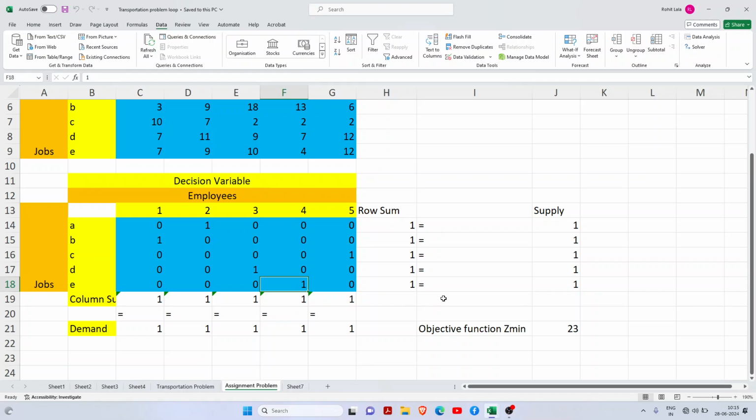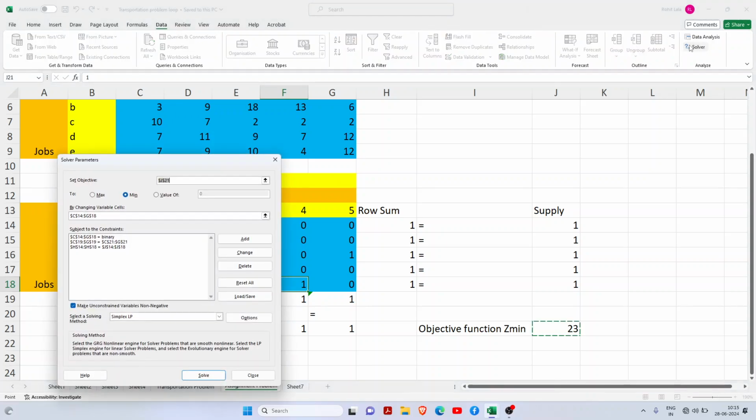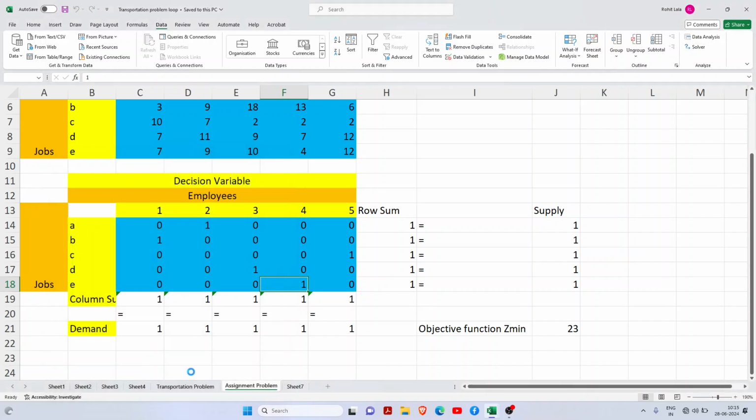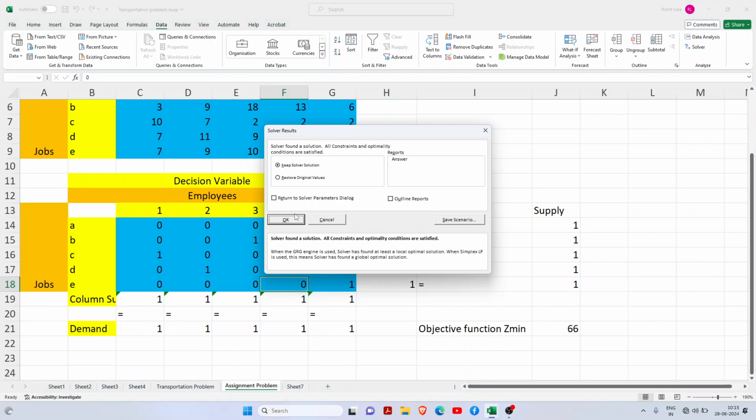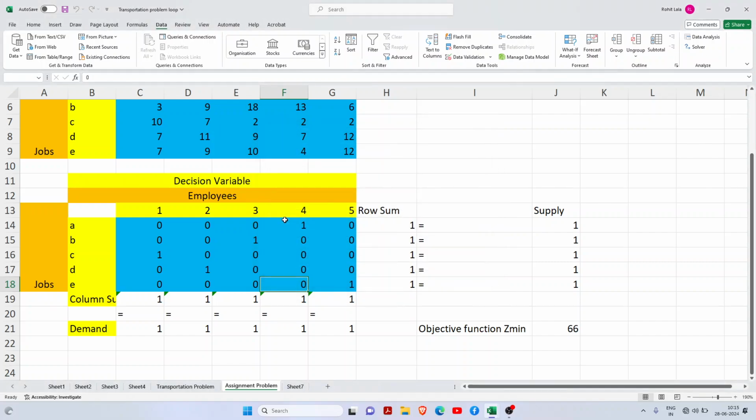Now suppose I want to change the question, I want maximum cost or maximum work. So again I am just trying to solve. Here I will just change the option to maximum and apply solve. You can see the maximum answer is 66.